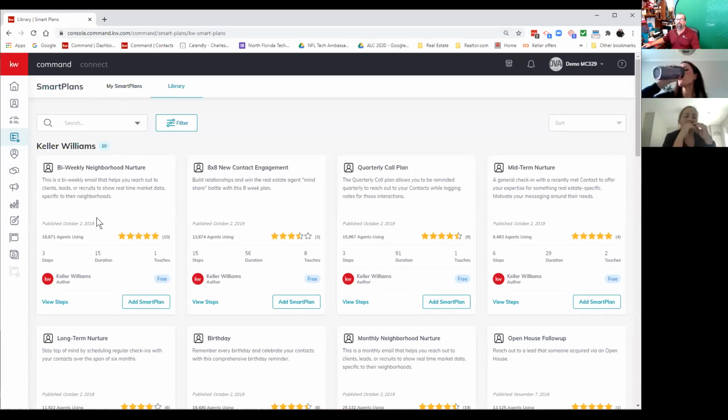Is either of you using Smart Plans in any way, shape, or form? I'm not using them yet.